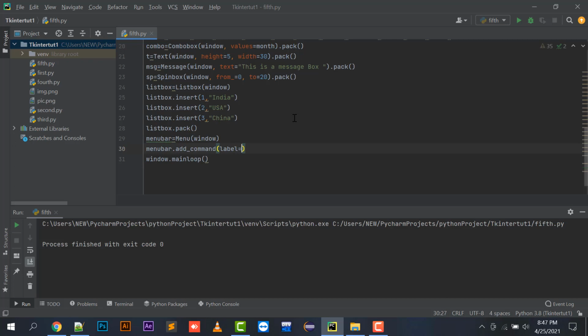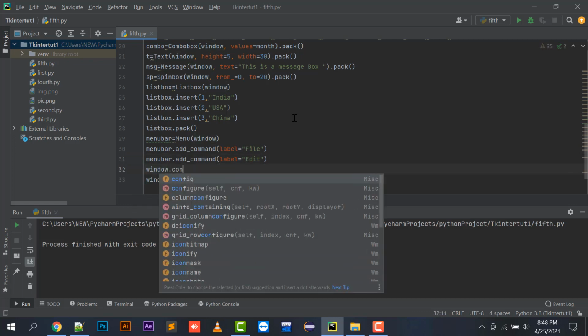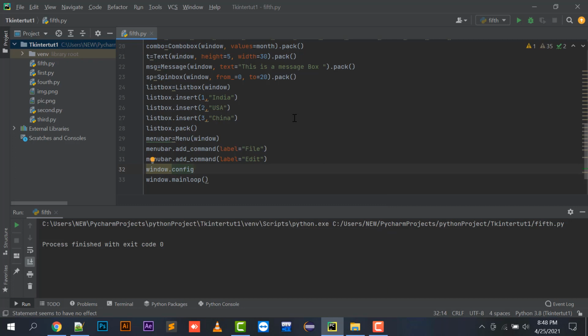To this add command, I am going to specify a label. I can specify here hello, or you can just specify file, and I need to specify one more menu, so to this I can specify edit. Then I'm going to call window.config, with menu equal to menu bar.